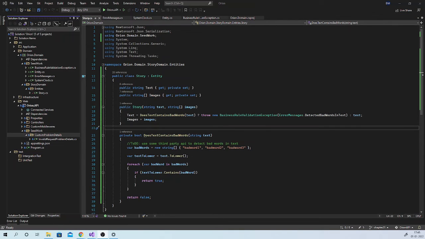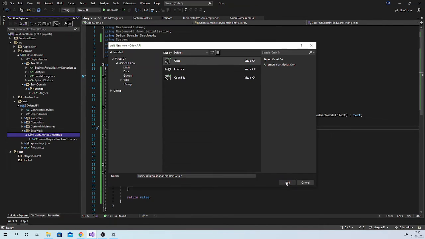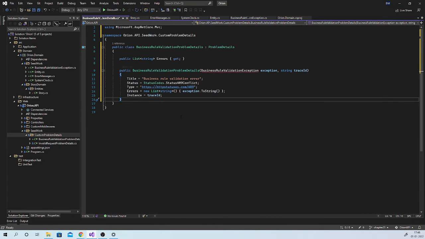Next, we will need a custom problem details class. We already have the invalid request problem details class. Similarly, let us add a business rule validation problem details class. This class will be derived from the problem details base class, and it will look something like this. It will have one constructor.